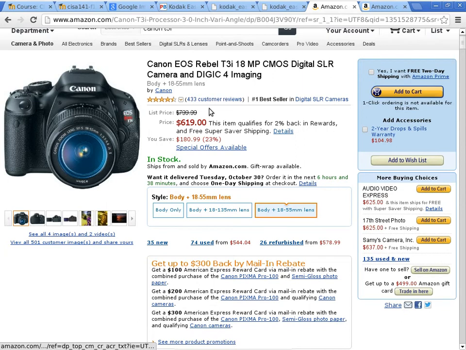This is actually a pretty good deal, for $600 or so. The amount of features this type of camera offers is quite a lot. It's not a bad deal.